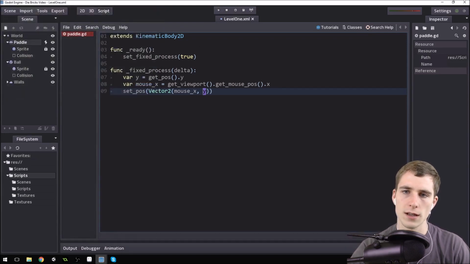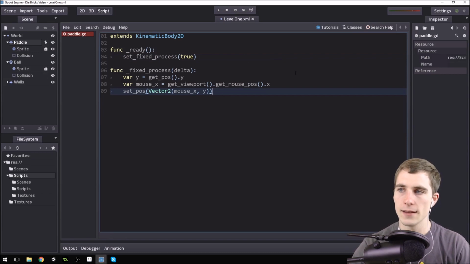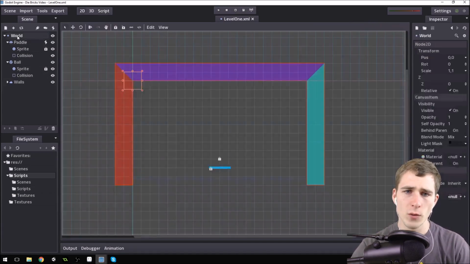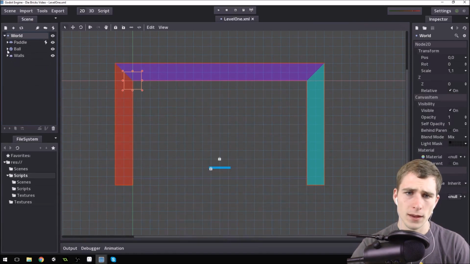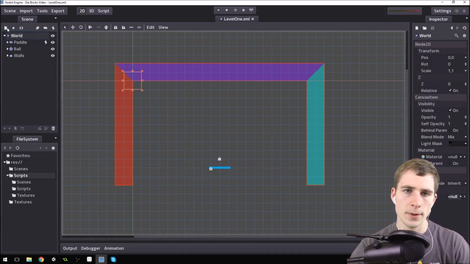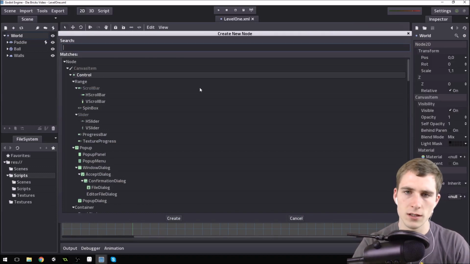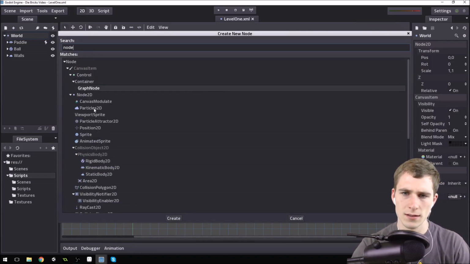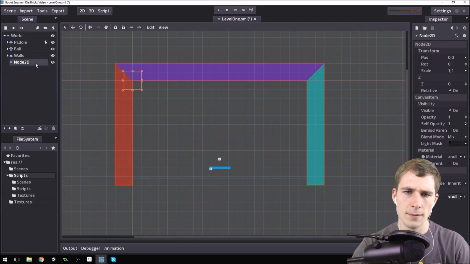But very first, let's add in the bricks. Okay, let's add in the bricks. Let's go to our world. I'm going to add a new node that we can use as kind of just a folder, basically, to hold all of the bricks. So I'm going to do new node here, and I'm just going to use a node 2D, and I'm going to name this bricks.